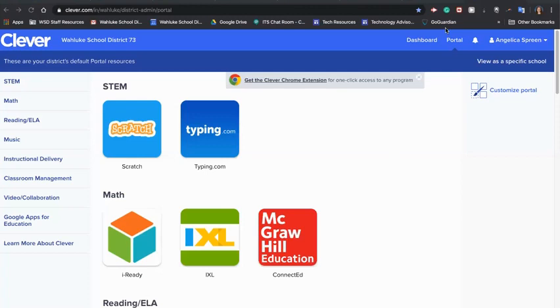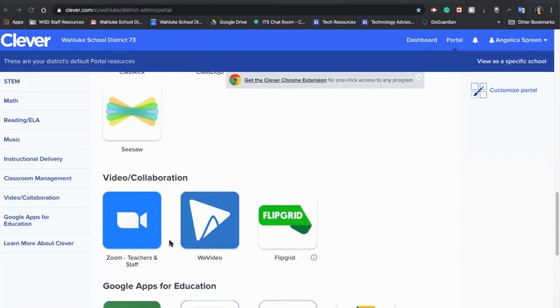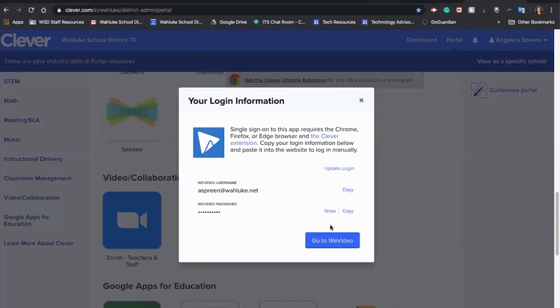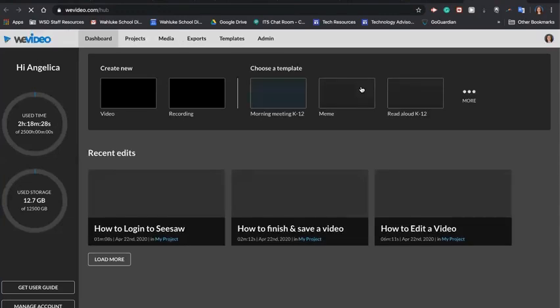All right, so I'm starting on Clever. You do not actually need to start on Clever. You can just go straight to WeVideo, but it is here, right next to, in between Flipgrid and Zoom. So when you click on it, it's similar to if you're using Seesaw, it'll save your username and password, and then it will take you over to WeVideo. And sometimes it works, and sometimes it doesn't work where it's actually going to log you in. I get it like about 50% of the time. It will either log me in or I have to log in again. So yay, it's logged me in right away. So sometimes I have to just click login and then log in with my Google account again.